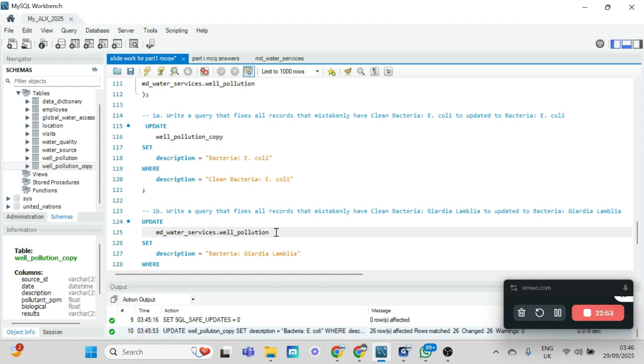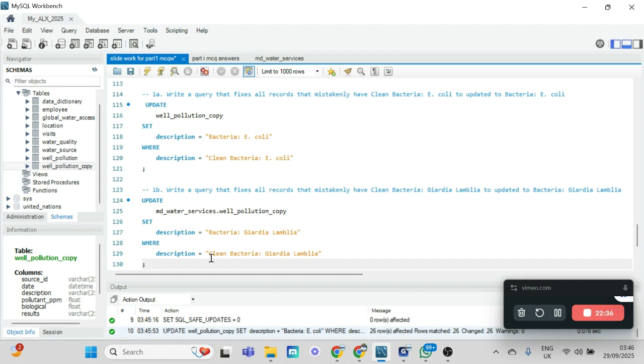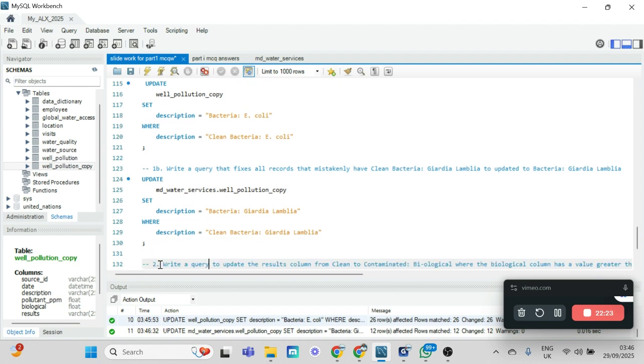There's another one here. That's the second one. So we did it for the bacteria E. coli. Let's also do it for this. So I'll put underscore copy because I'm working on the copy, not the original. And once that is done, I can now execute it here. And then let me execute this as well. It's going. That is done. You can see from the action output panel that it is actually working.